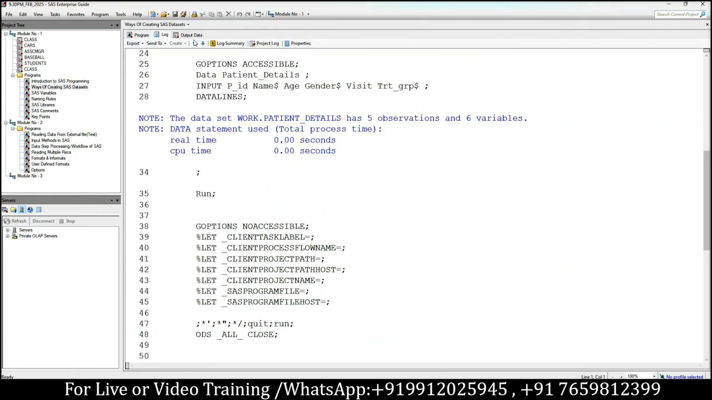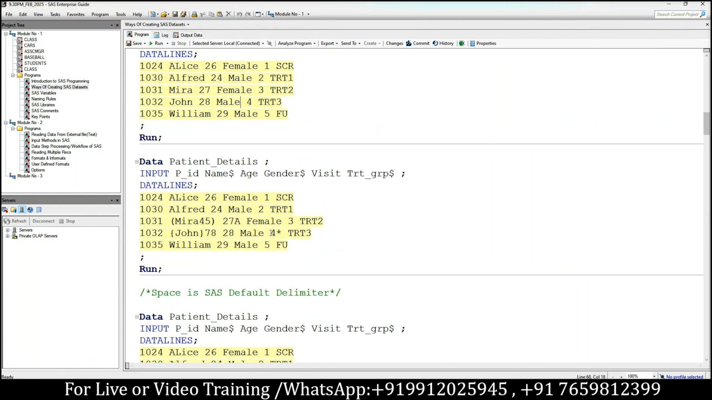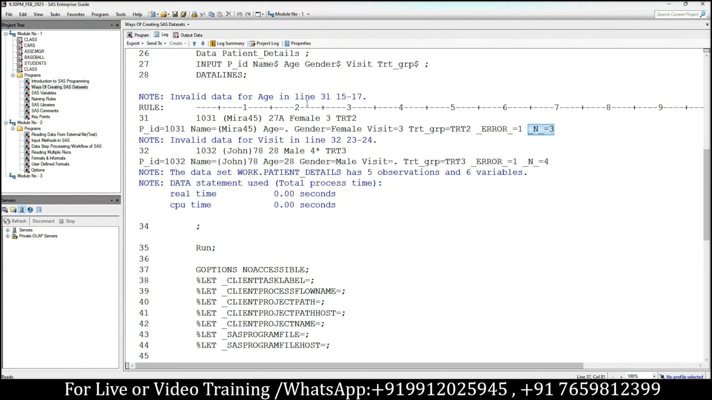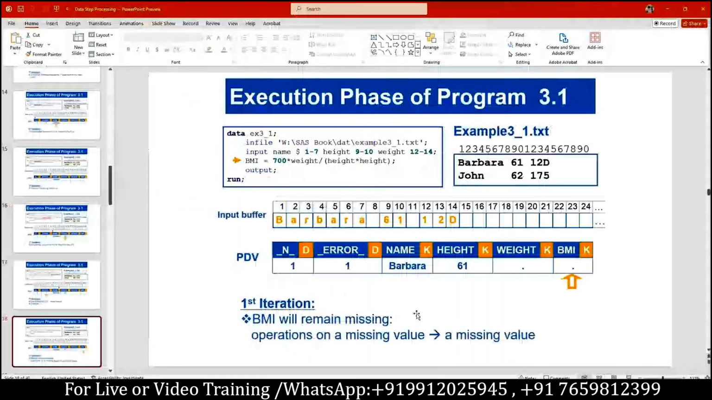That's it. But in case I have any invalid data, see for example, in this example we are using invalid data, submit. Yes, you have invalid data for _N_ equals 3. Which position? 15 to 17th position, invalid data. Next, while reading the fourth record, it encounters invalid data for 23 and 24. Got it? Okay, input buffer and PDV will display in the log window in case you have invalid data only. Got it?